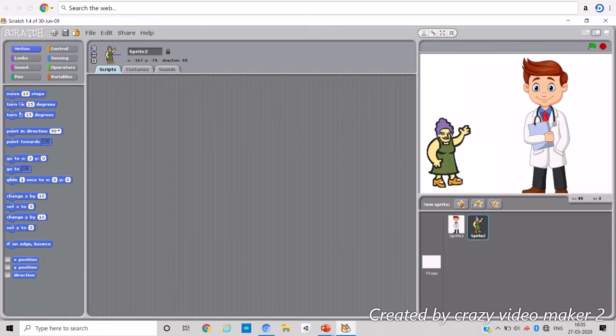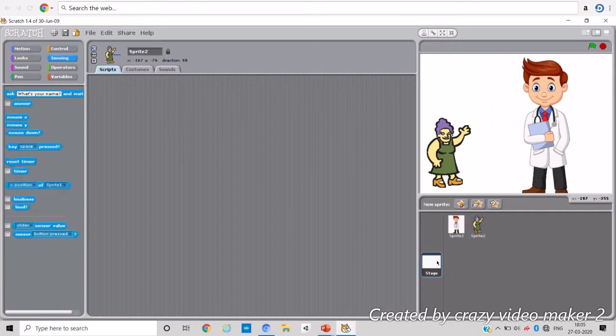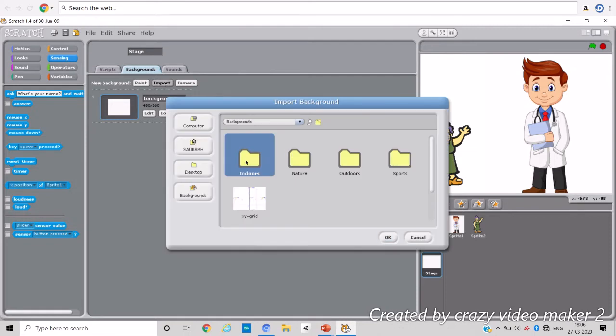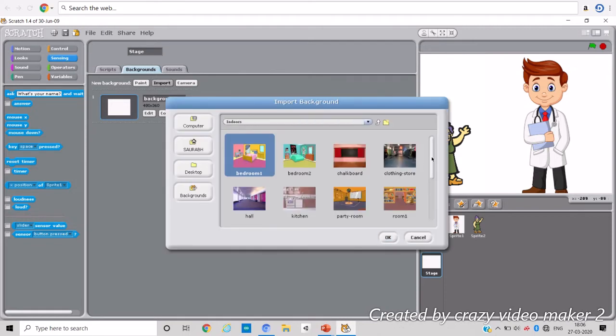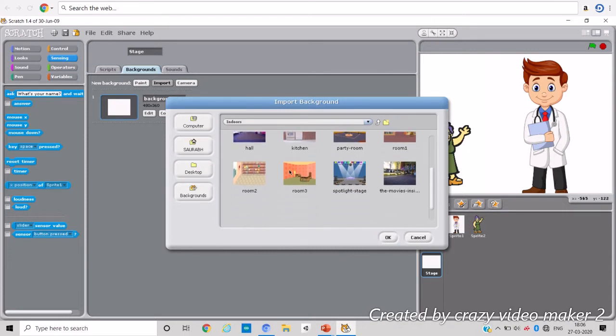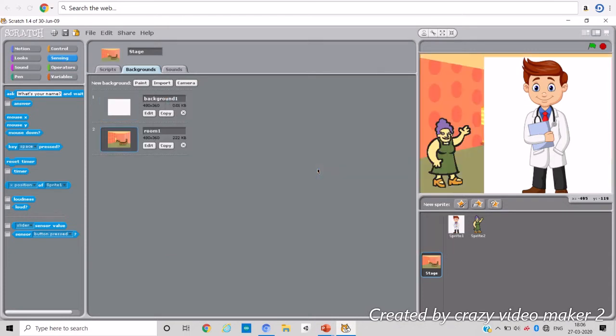When we select a room, now we'll change the stage because it's not looking nice. The interaction should look more realistic, like an animation. So we'll select the stage. Click on stage, and here you will see backgrounds. Click on backgrounds and click on import. Here you have many backgrounds. I'll be selecting the room 3 background.